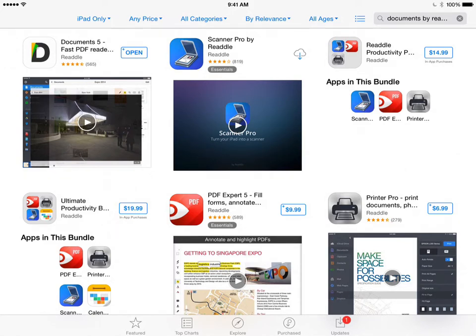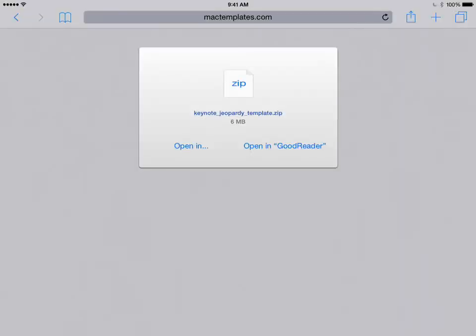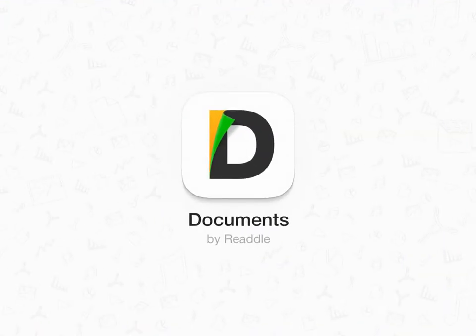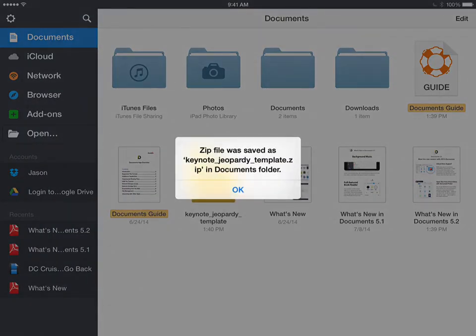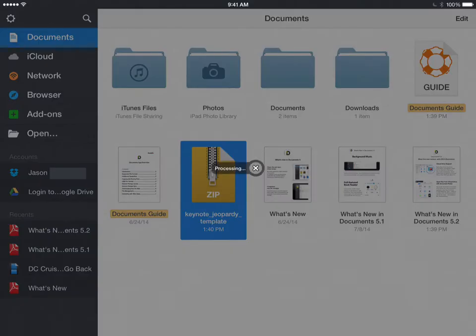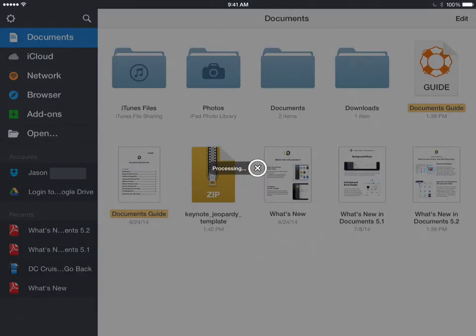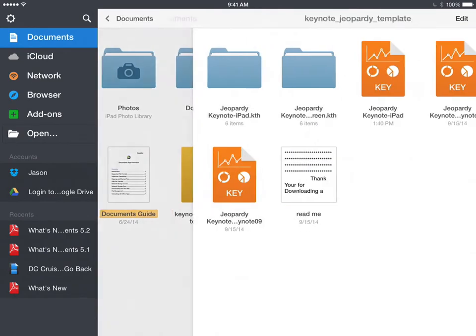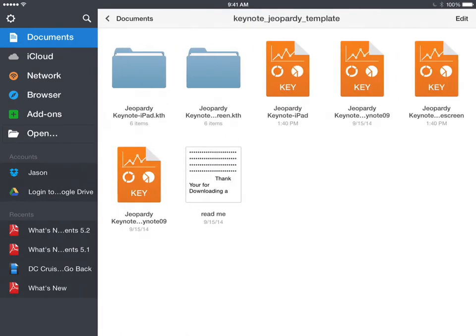Let's jump back over here to Safari. You'll see there's this Open In option down here, and you'll see Open in Documents right down below here. If I tap on that app, it's going to send that file over to this app. It says the zip file was saved in your Documents folder, so I just say OK. Now that it's been saved here, you can see it's right here, Keynote Jeopardy Template, and I can just tap on it, and it will unzip the file for me automatically from in here. Now I have a new folder that says Keynote Jeopardy Template that I can tap on. And now it's ready to go.